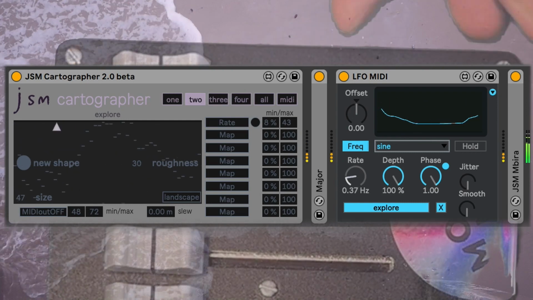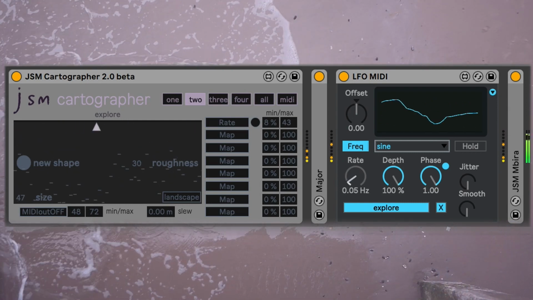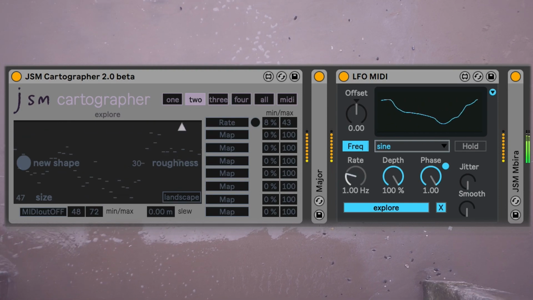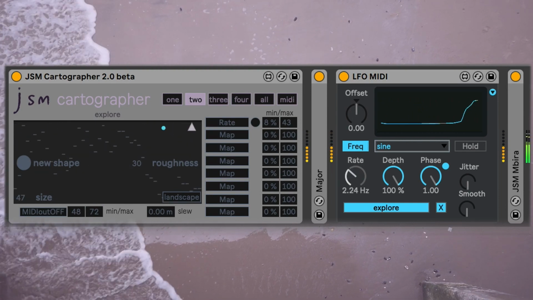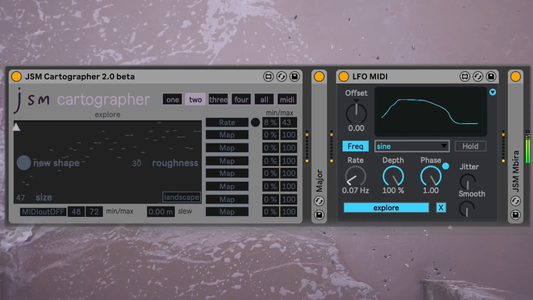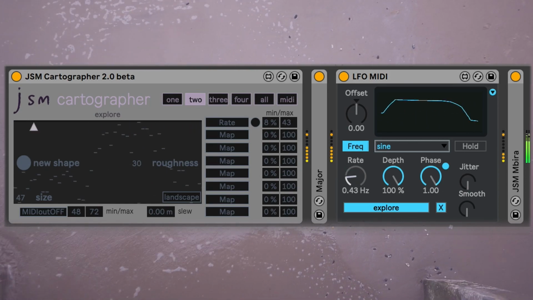For something completely different, try making a generative patch by combining Cartographer with an LFO. I like mapping feedback between the 2 devices by controlling the Explore slider with the LFO and controlling the LFO rate with Cartographer. This patch is completely hands-free.